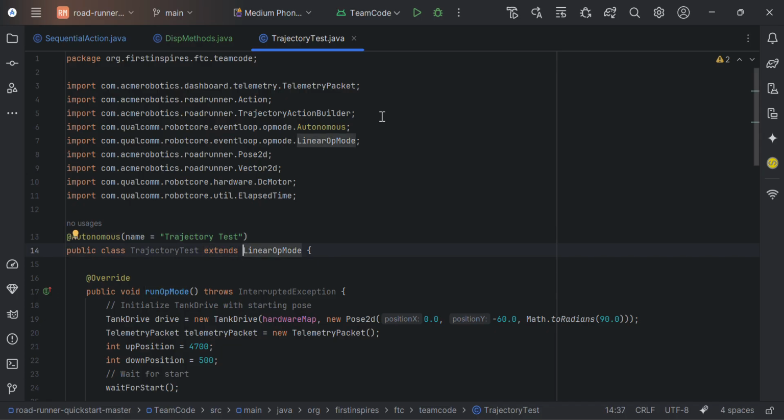Extends linear op mode means my code will go from top to bottom, so it will read my code from top to bottom, line by line.